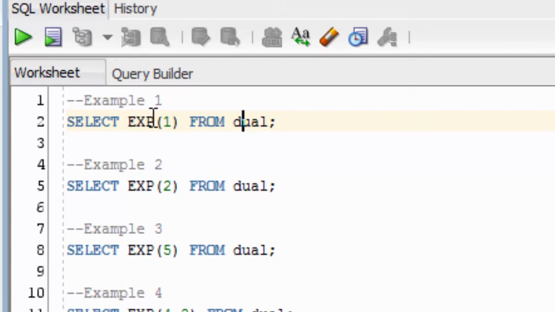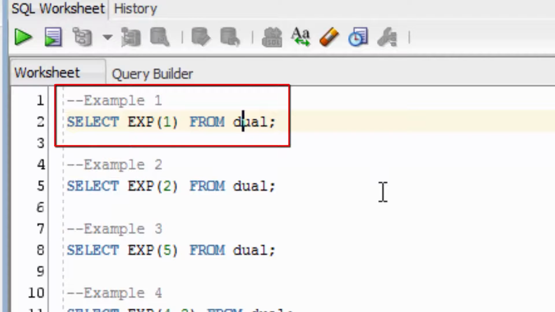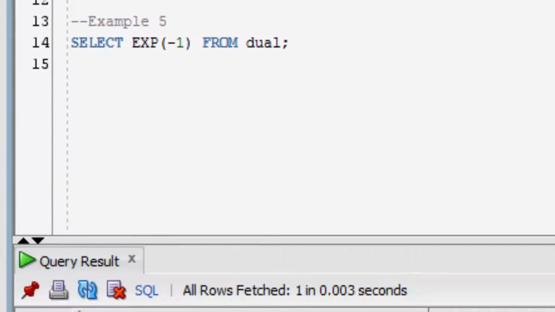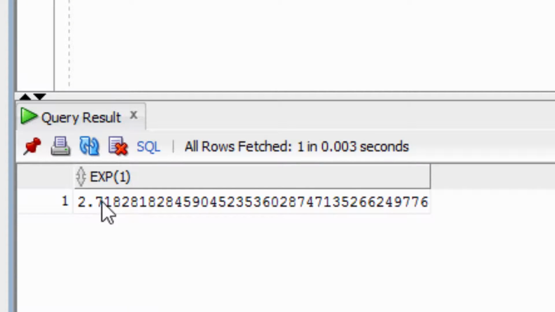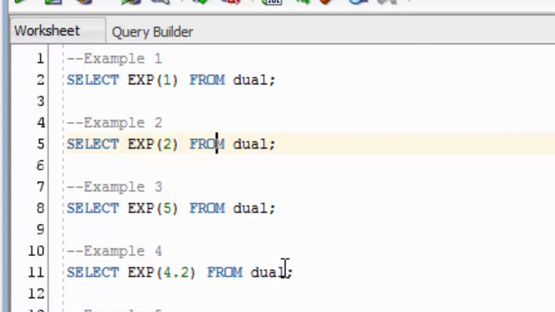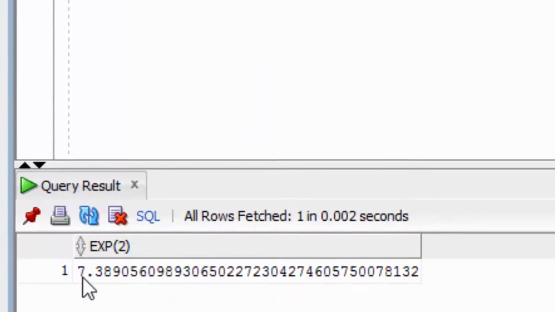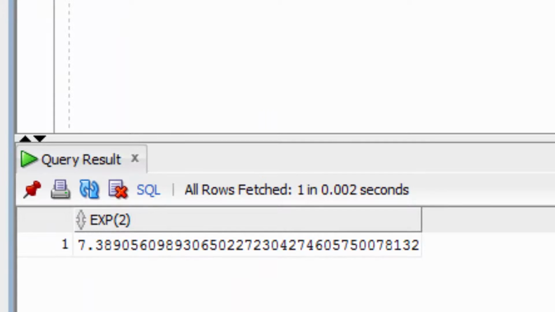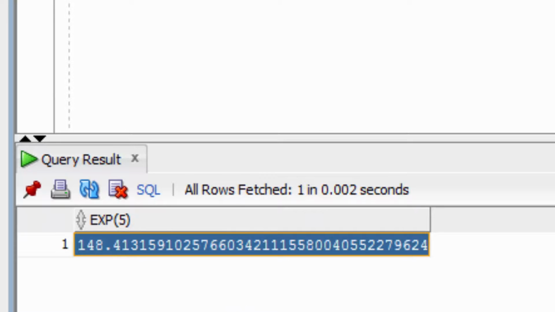The first example here runs the EXP function on a value of 1. You can see it has the value of 2.71. Let's run EXP on a value of 2. We get a value of 7.38. If we run it on a value of 5, we get an even higher number.